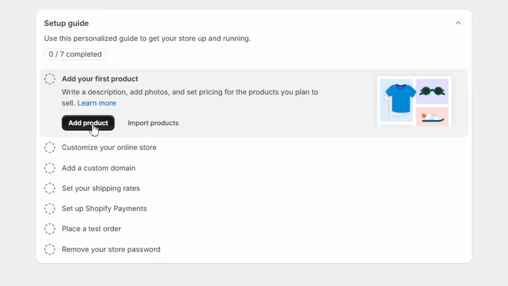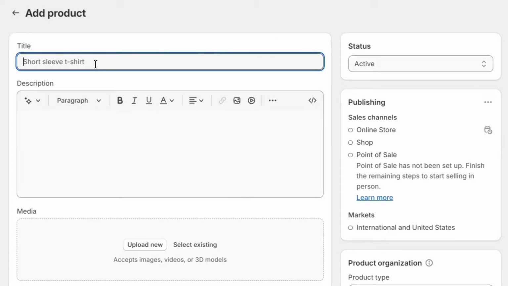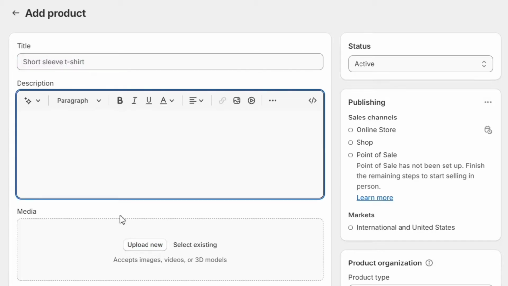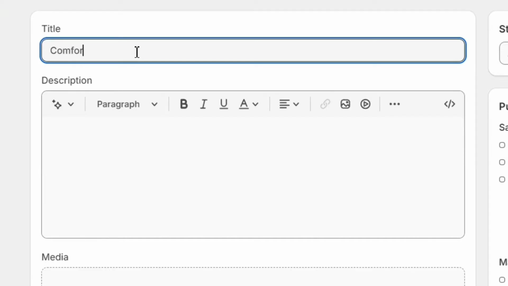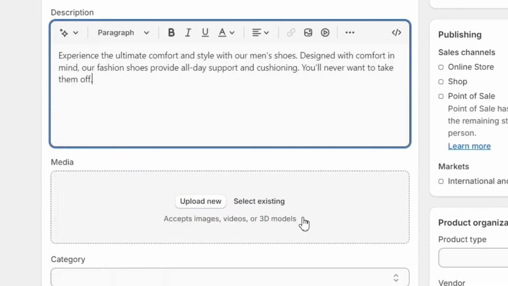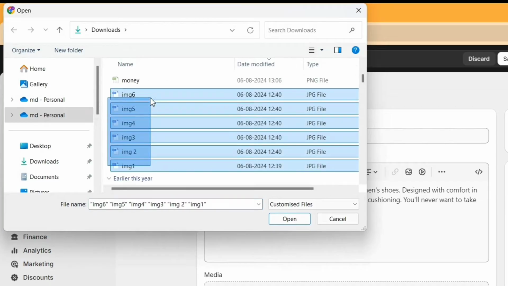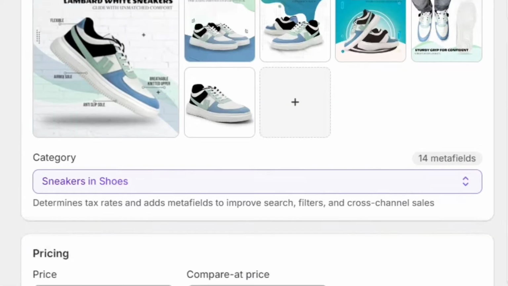To add products, you only need to click on this Add Product button. Here, you need to enter your product titles, descriptions, and product images. So, I will enter my product title here. Next, I can use Shopify Magic AI to create my product description. Then under Media, I need to upload all the images of my products. And make sure to rearrange these images in the right order.